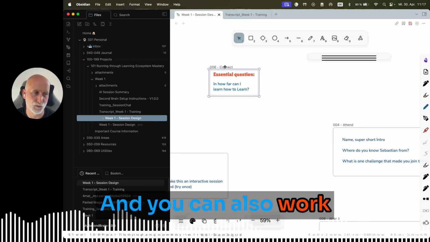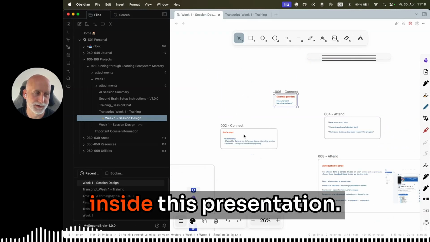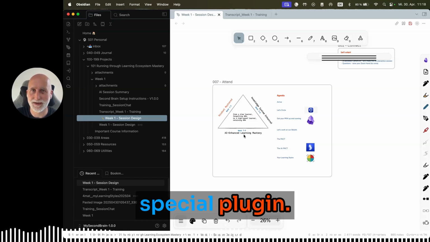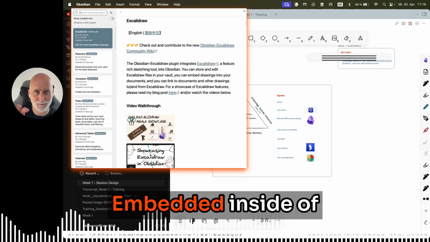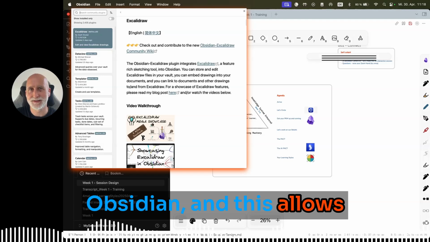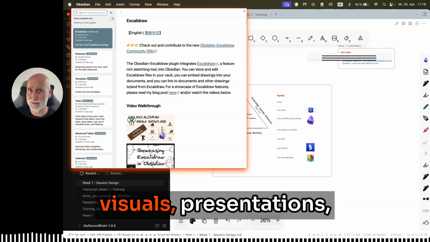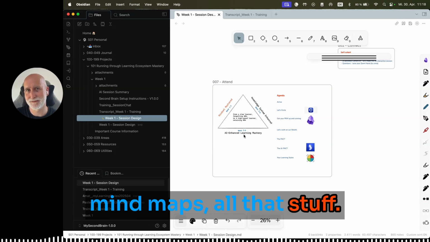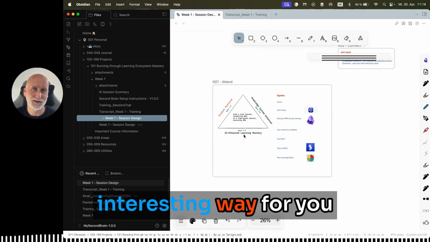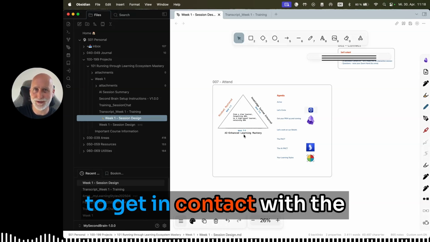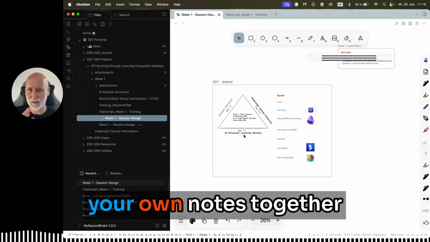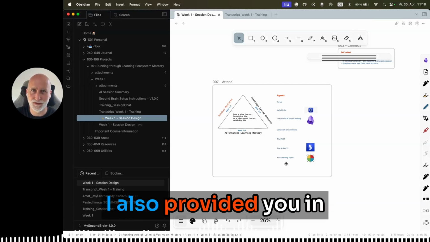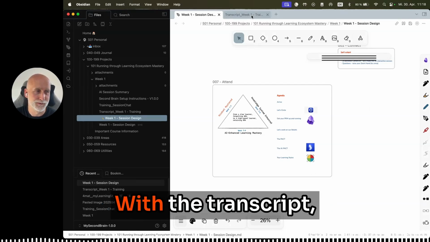What you can see here is really the presentation that I used during the session. And you can also work with all the elements inside this presentation. There we use a special plugin called Excalidraw, and it's embedded inside Obsidian. This allows you to create visuals, presentations, drawings, brainstorming, mind maps, all that stuff. Maybe that's an interesting way for you to get in contact with the presentation, but also add your own notes.